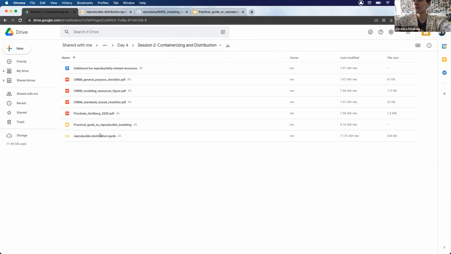We're gonna have three sort of breaks in this session. The first part of the session will be focused on some of the standards that we use and that are supported by Tellurium. After we go through, that'll all be in this Colaboratory notebook, Reproducible Distribution. So we'll be working out of that first.